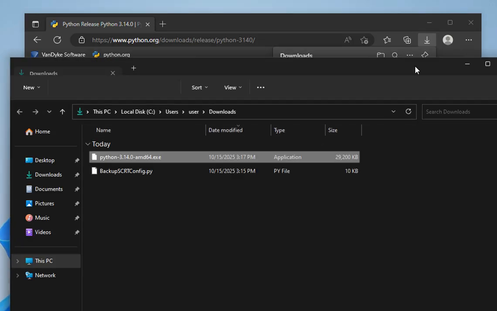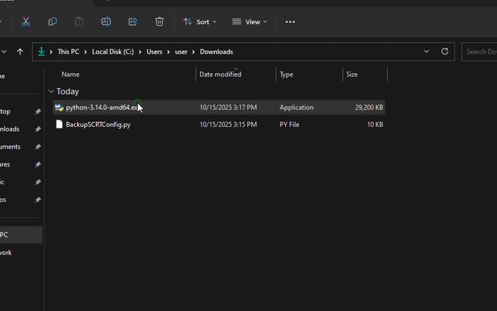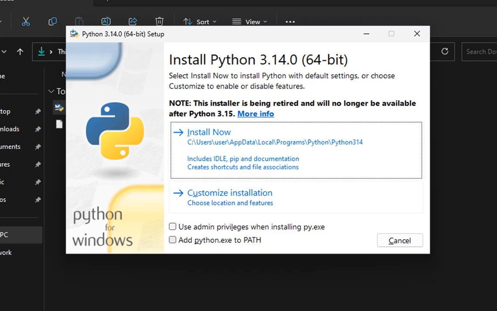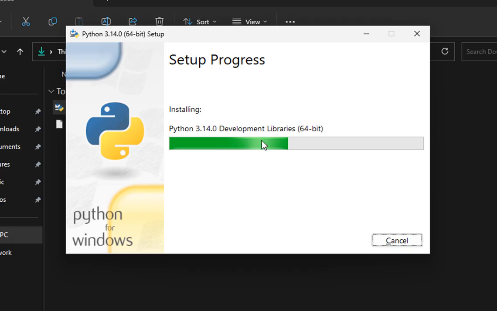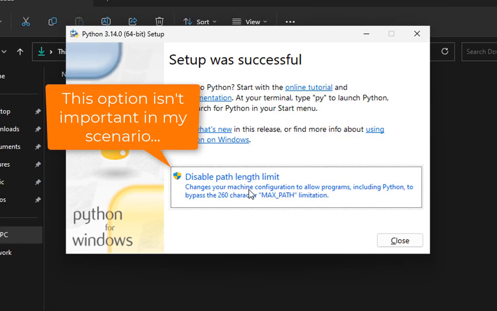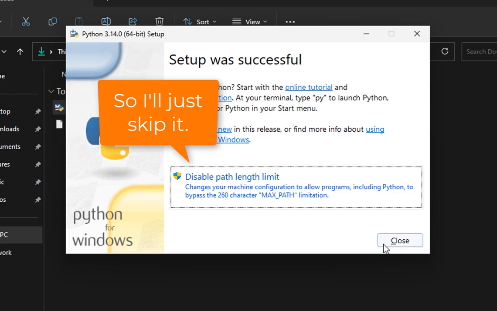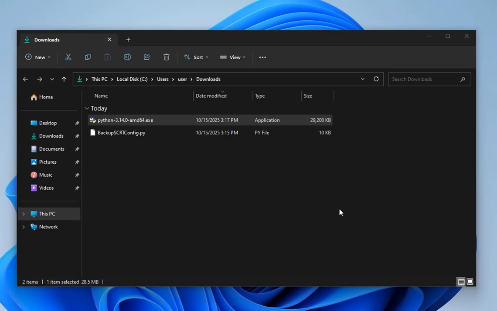Now that the download has completed, I'll launch the installer. For the most part, I should be able to accept the default options presented by the installation wizard. However, SecureCRT will need to find the Python libraries in the system path environment variable, so I'll want to make sure to enable the add python.exe to path option in the installer. At the end of the installer, there's another option I may see about disabling a maximum path limit in Windows. It's irrelevant in my case, so I'm just going to skip over it.